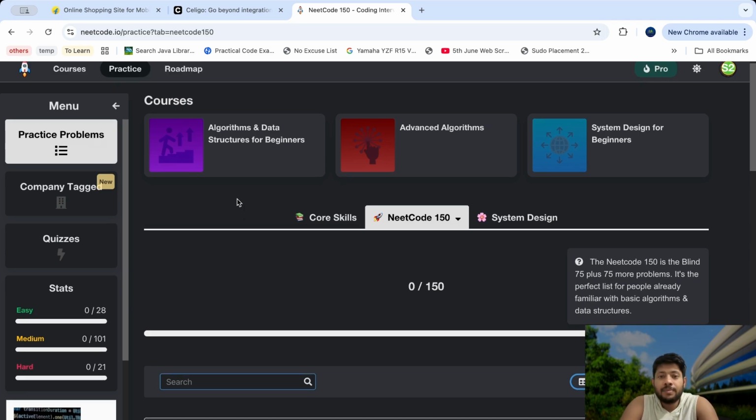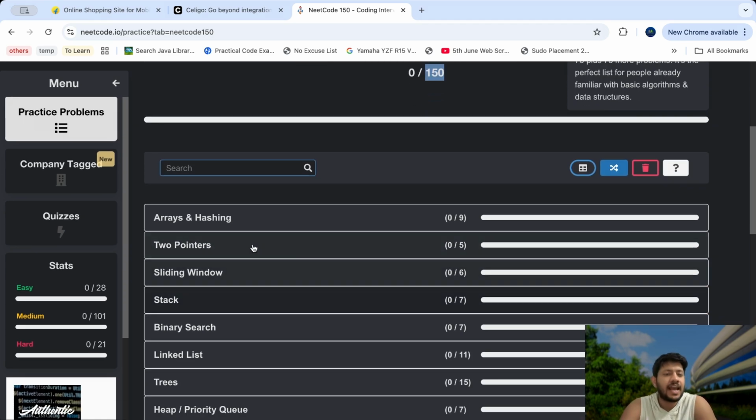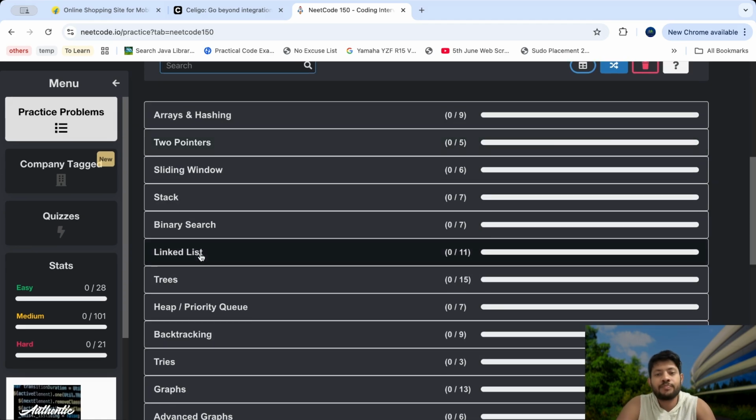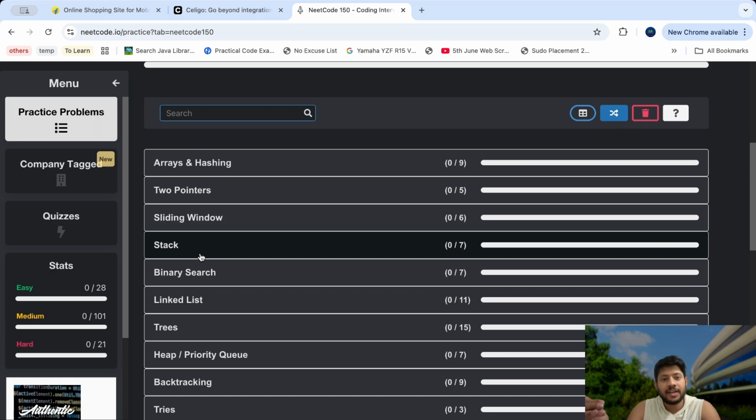So in this NeetCode 150 platform, basically this is the NeetCode platform which has a practice tab for 150 best questions on data structures and algorithms. The 150 questions are divided into different topics like arrays and hashing, two pointers, as I have already told you. So we are going to solve the questions topic by topic, and how it is going to help you is, if you are able to solve a particular topic's questions, then this is going to help you solve a lot of different questions of the same topic.